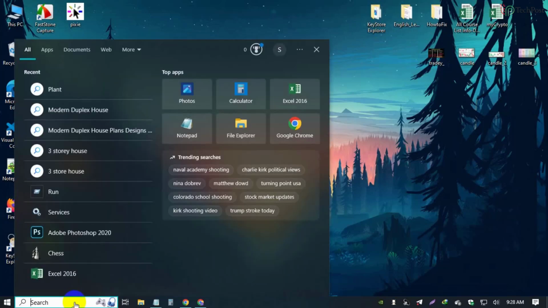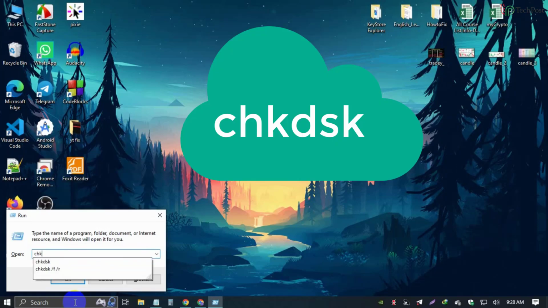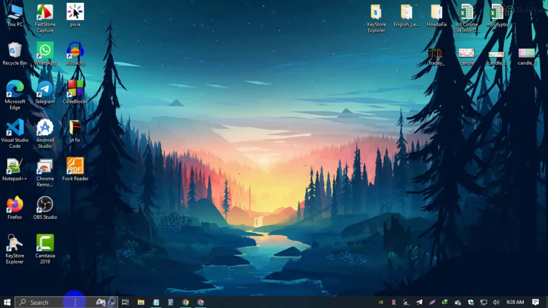Then again go to run. CHKDSK. Just simple. If your PC is fast, you can't see any view. Just your disk clean. So next, after this cleanup, you open your recycle bin.